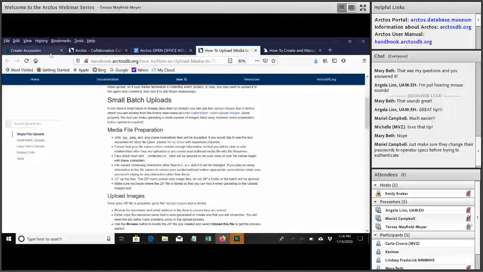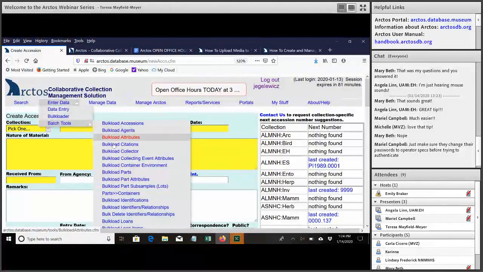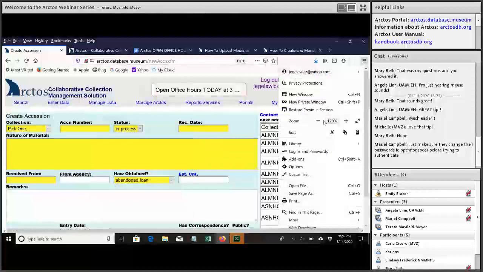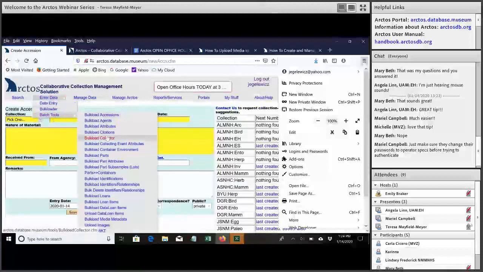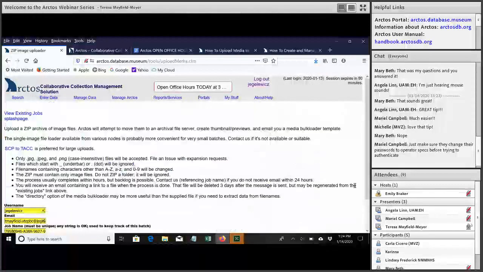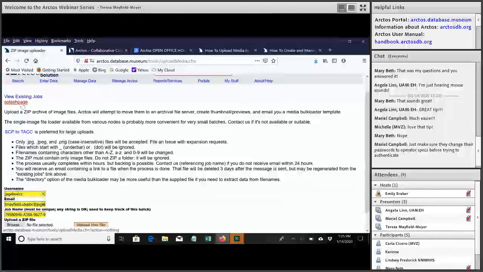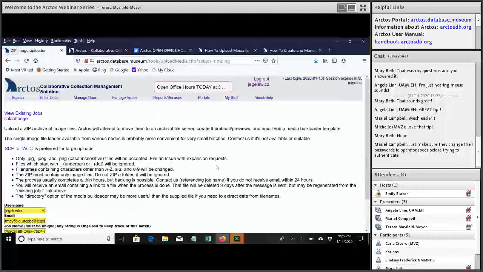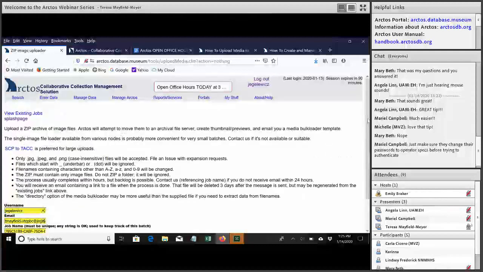Just to show you where that is in Arctos, it's in these batch tools. I probably won't be able to get down there because my screen's too big. Bulk load media metadata is where you put the file up, and upload images is where you add the zip file. And I think, let's see if I still have stuff sitting around in there. I probably don't. No. But it's a really easy process.